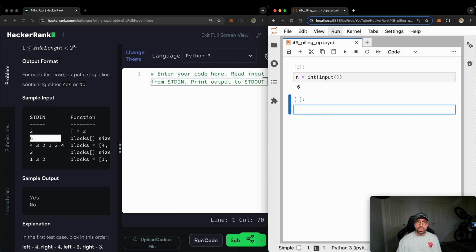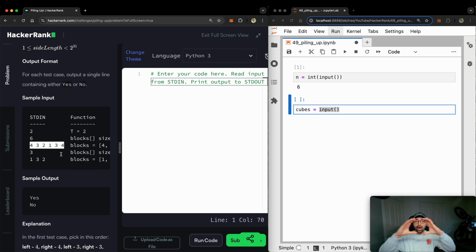The next thing I need is the size of the cubes. If I call this cubes, I can take an input from the user, but if you have seen my previous videos, you will know that this doesn't really help because the user is going to give me a series of numbers as they are, and they come in one piece. I don't need that. I need to break them into integers. I don't need 4 space 3 space 2 and so on. I need 4, 3, 2, and the rest of it.